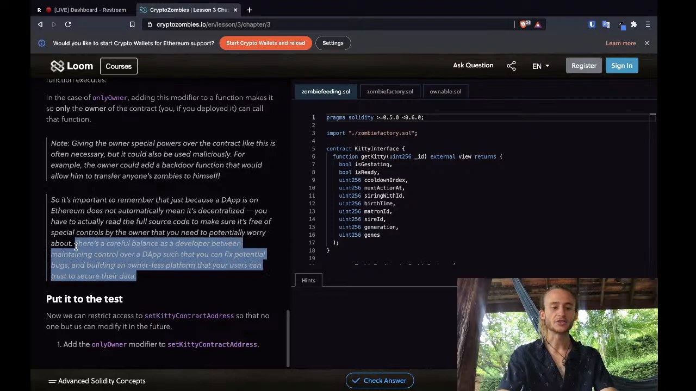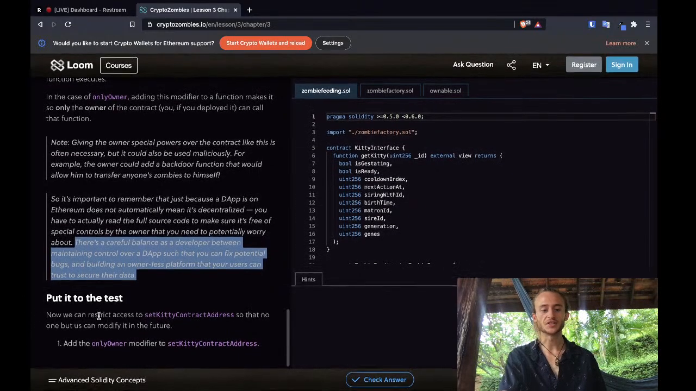I like that line. There's a careful balance as a developer, as us, the people building the smart contracts. There's a balance between us having control so that we can fix potential bugs and also just building an owner-less platform that users can use to secure their data. Let's put it to the test.